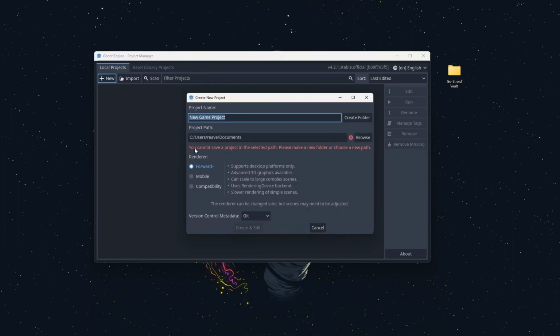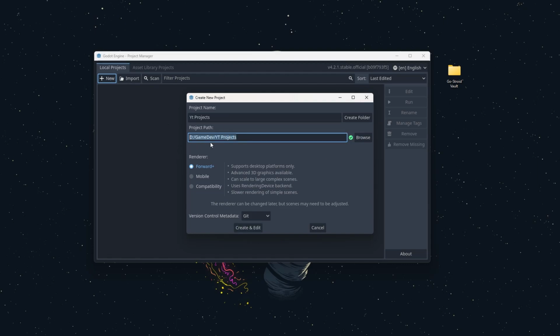We can go and click new, and we can go and find where we want to do this. So the project path that I have decided to do is going to be my D drive. It's going to be under a game dev folder, and it will be in the YouTube projects folder. Now, after you have set up your project path by just hitting browse, selecting the path that you want to actually have or the place you want to store at, you'll come with this project name fill box. So what we're going to do here is we're just going to name this Go-Stroid.